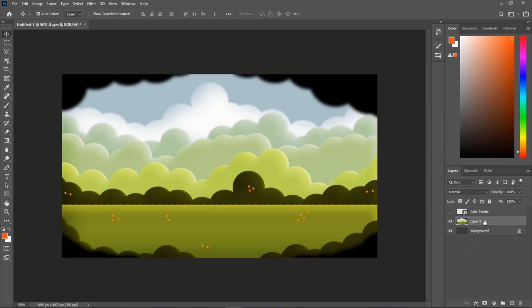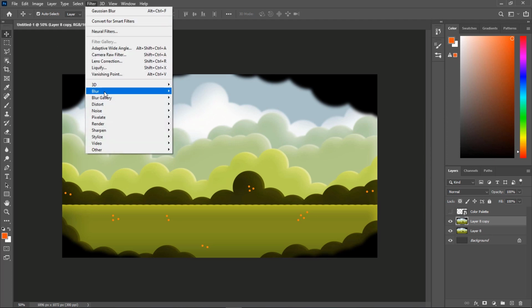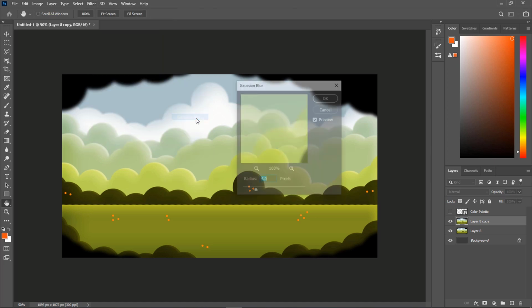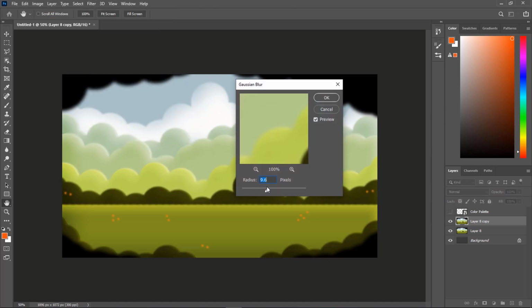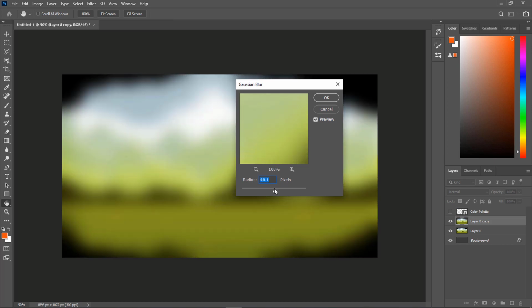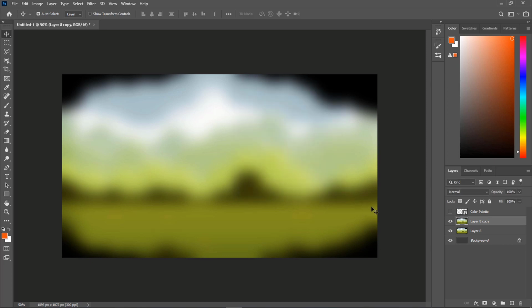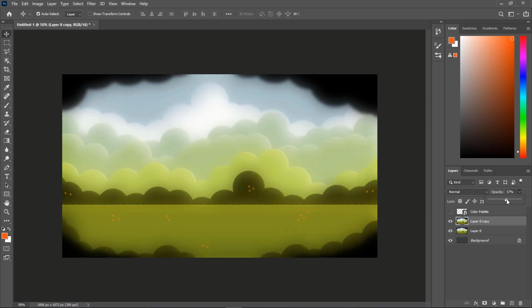This is our layer, of course. Let's duplicate it by clicking Ctrl J, and this is our copy. Now let's go to filter, blur, Gaussian blur, and maybe let's choose maybe 38. Let's hit OK. And now let's decrease our opacity just like that.